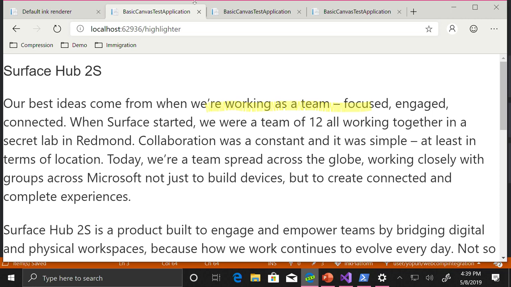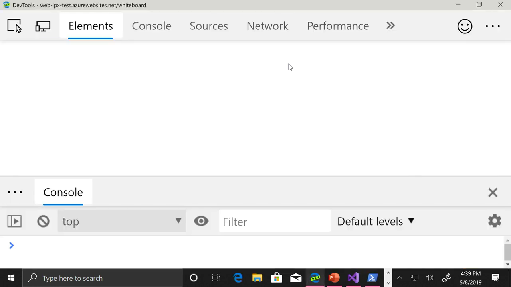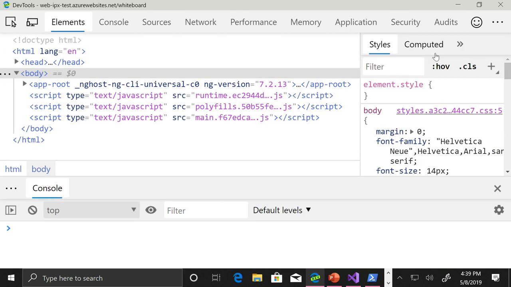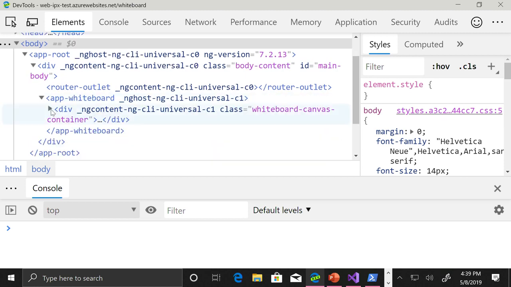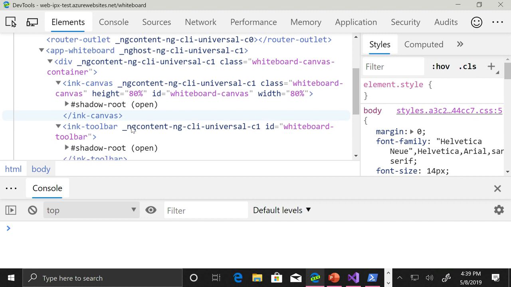Check this out. It's a very simple web page. It's an ink canvas and an ink toolbar. And I want to show you that this is just 2 lines of HTML. So I'm going to head over into developer tools. I'm going to zoom out a little bit, and let me expand this for you. So check it out. It's just an ink canvas and an ink toolbar. There's nothing under it except for the shadow root of the web component.